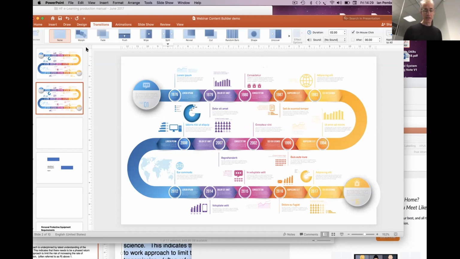You will need a relatively recent version of PowerPoint, but if you upgrade and have got the recent one, it's called Morph. Anybody heard of that? Morph? Yeah. Right, so Morph is brilliant. It is the way you can do this. So what you do is select Morph.